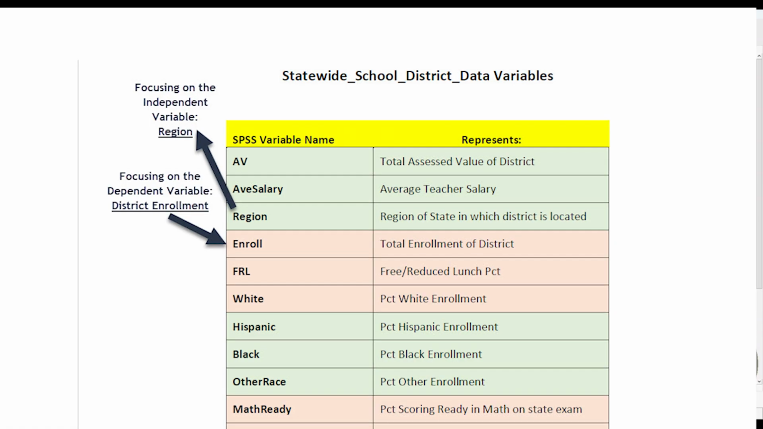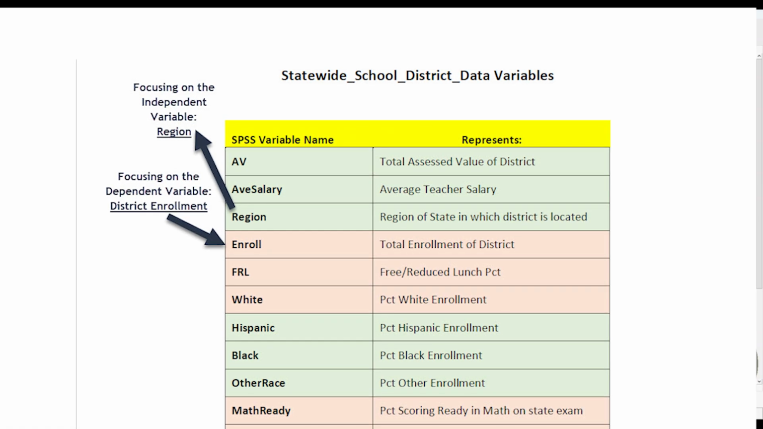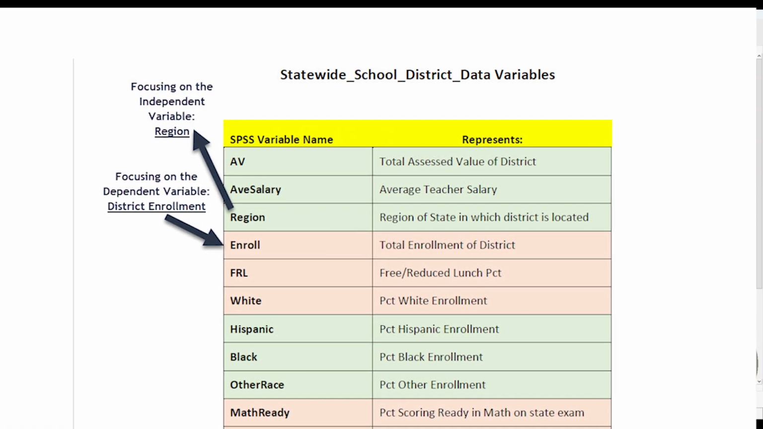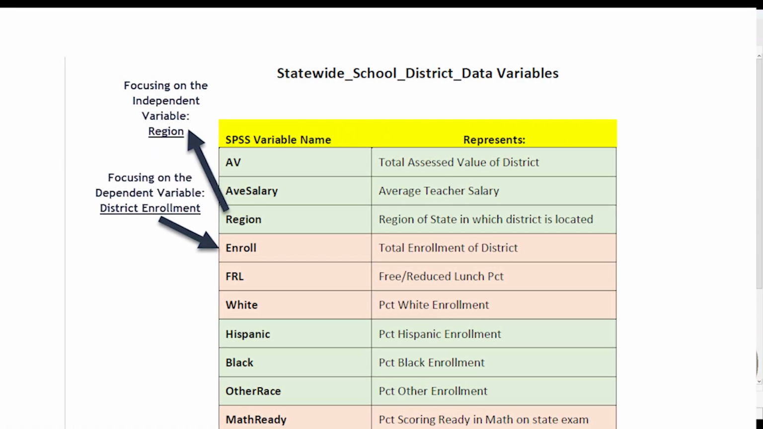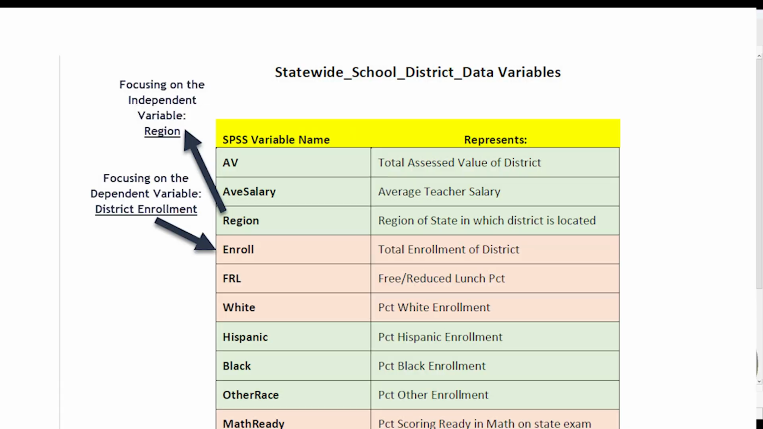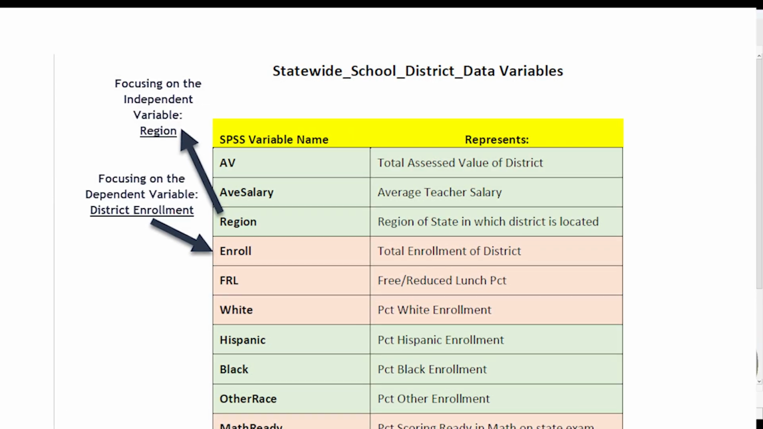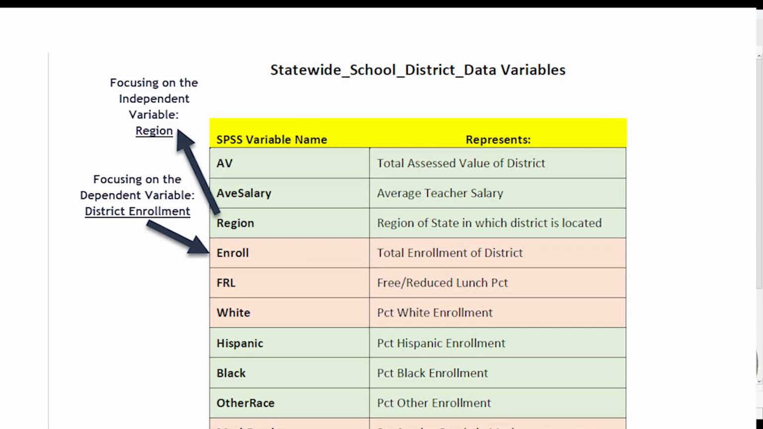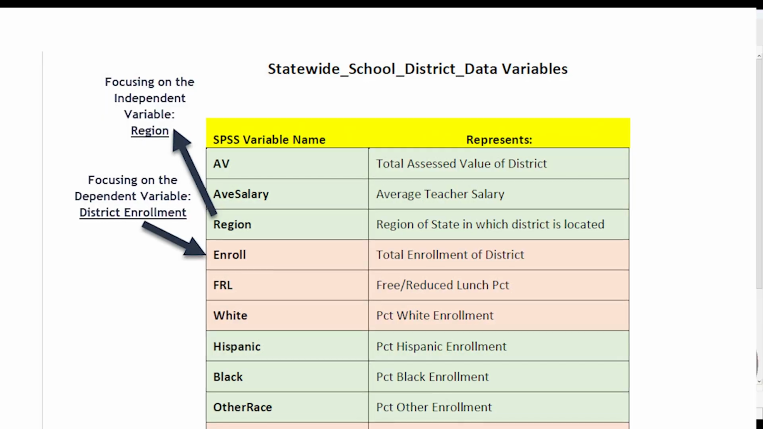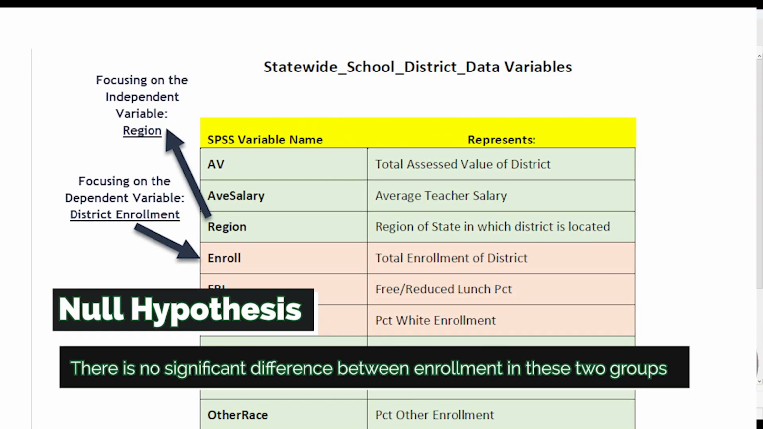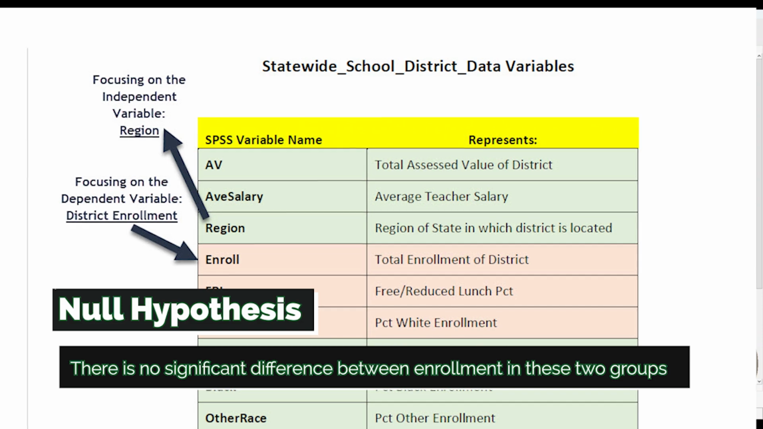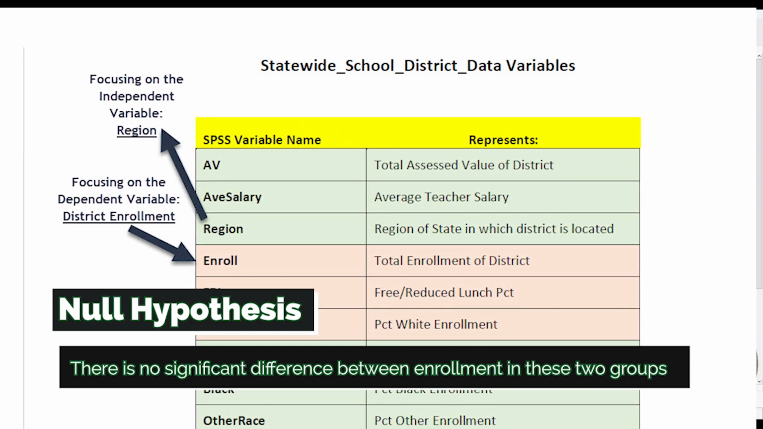Here we are again looking at statewide school district data. This time we're going to demonstrate how to determine if there is a significant difference between the district enrollment between regions 1 and 5. My null hypothesis is that there is no significant difference between enrollment in these two groups, where my independent variable is the region and my dependent variable is enrollment.